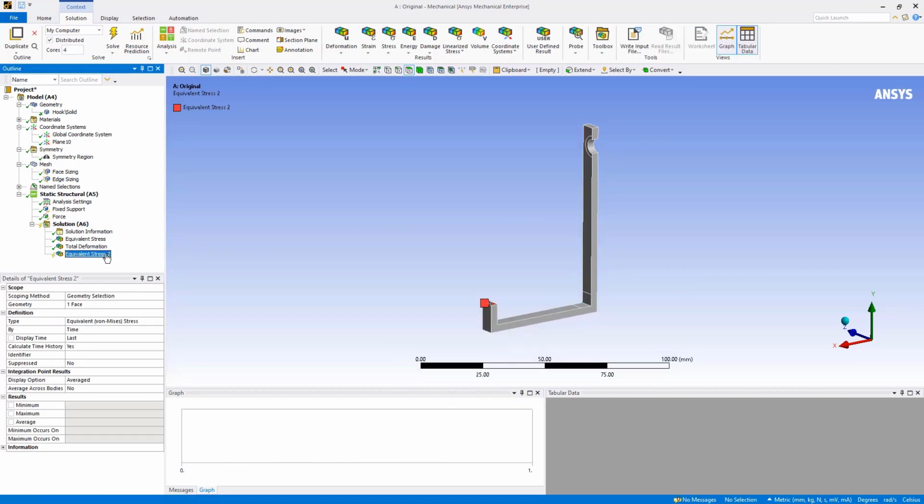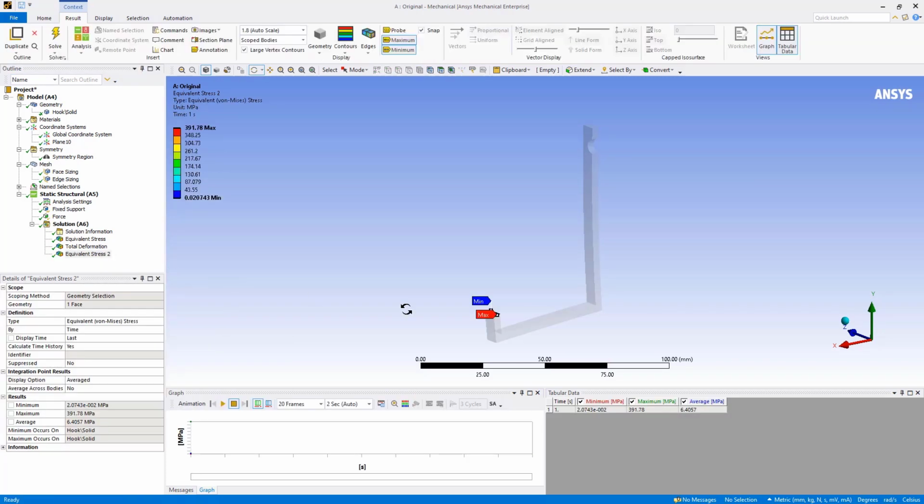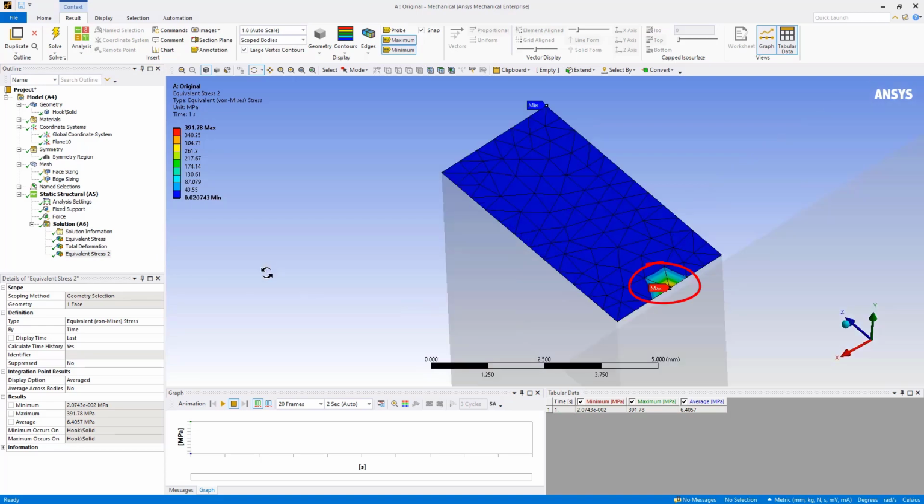Right mouse click, evaluate all results. Zoom in the area of max stress. Notice how the stress is high only at the point load location. This is artificially high stress.